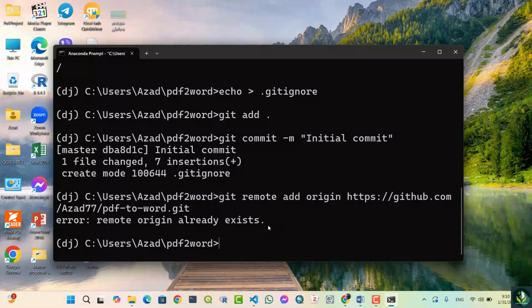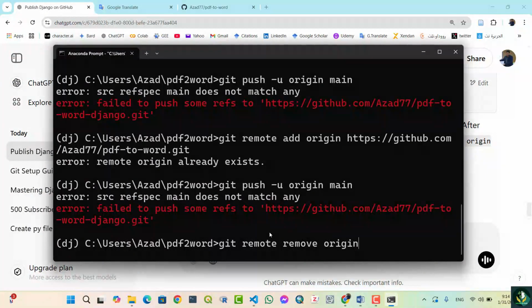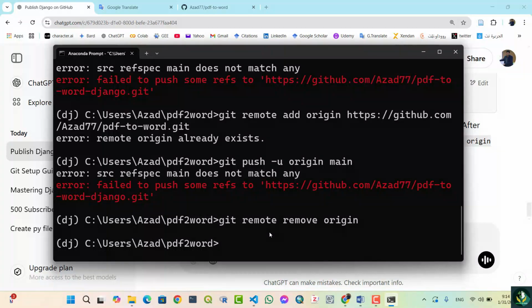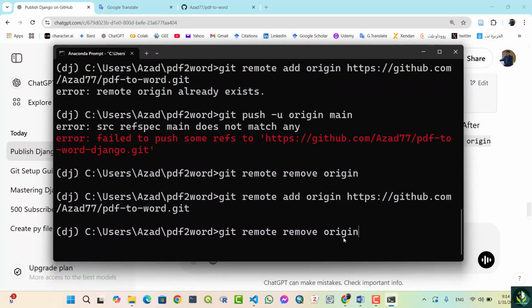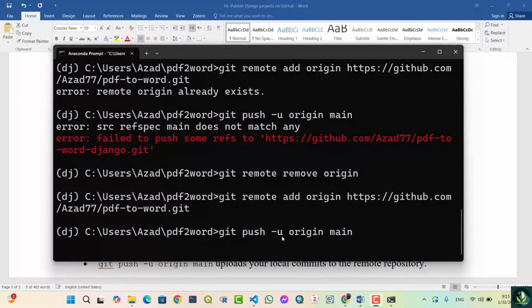If you get "remote origin already exists," in your case it should be created. In my case, I deleted it first, then ran git remote add origin. After that, git push -u, the flag for upstream, origin main. That uploads your local commits to the remote repository.